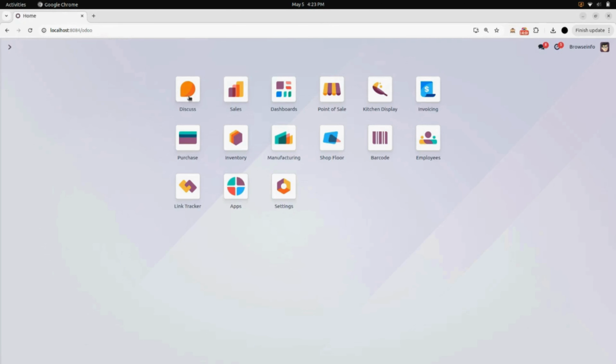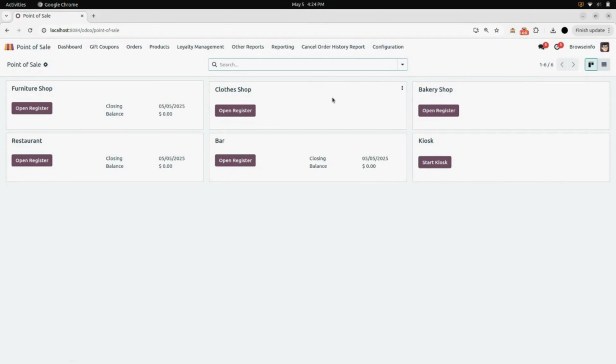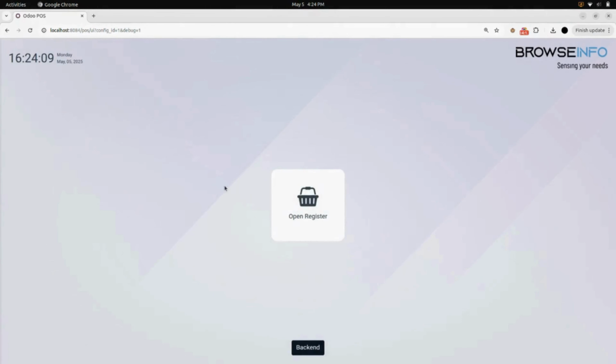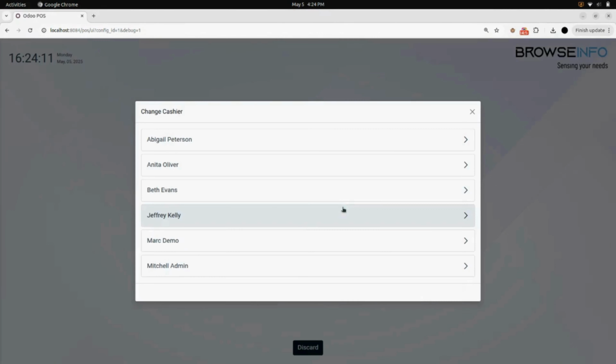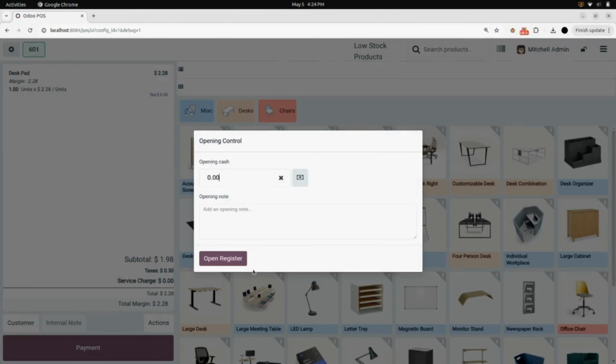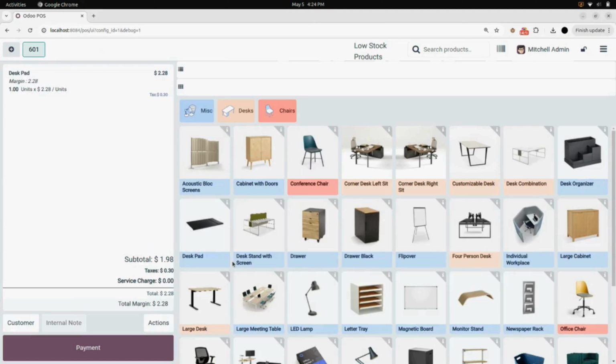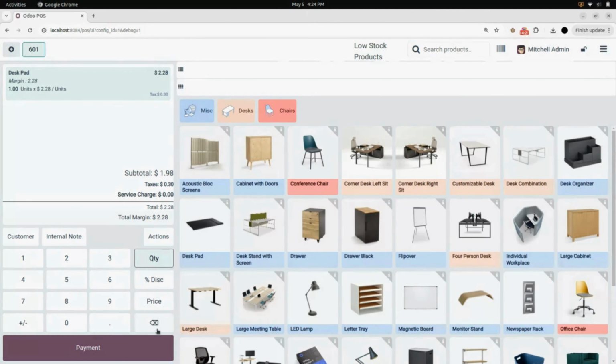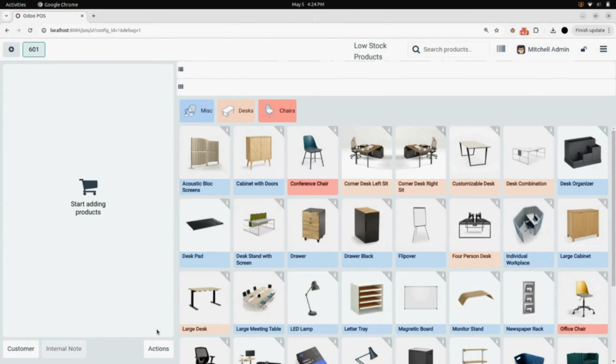So after this we will go into the point of sale and we are going to open our furniture shop. Open register, and in here it will again ask you to select the cashier as we have done before. So I'm going to select Michelle Admin, and in here we are going to remove this product, and now we are going to add a product accordingly.